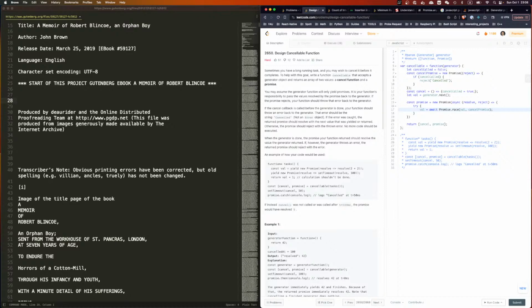So this gets a value, and when we get a value, we can say val equals generator.next(val). Feels stupid.